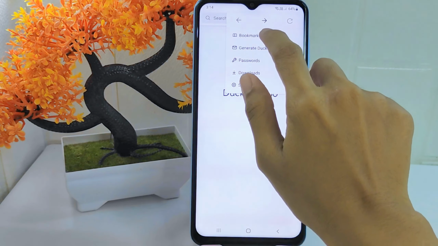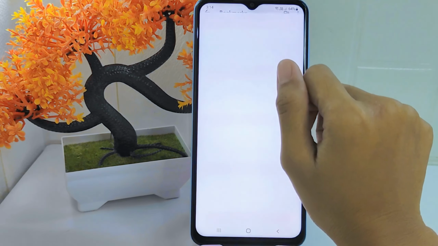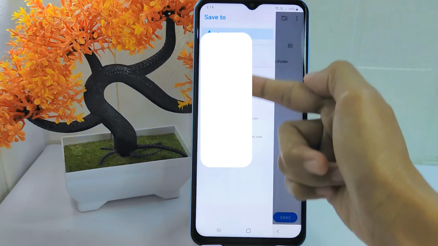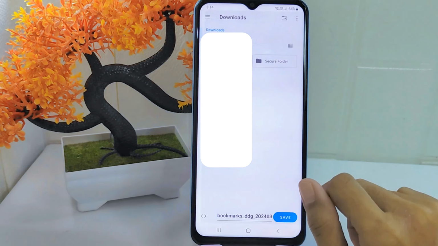Well, so in this page, you can click the three dots and then click the export option. Well, so here you can select the folder and then click save here.